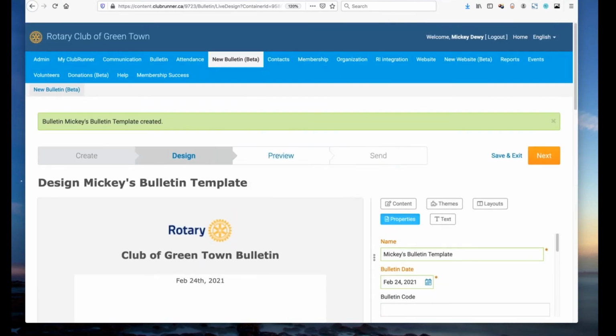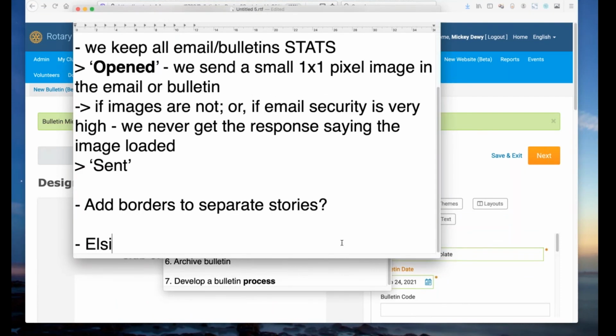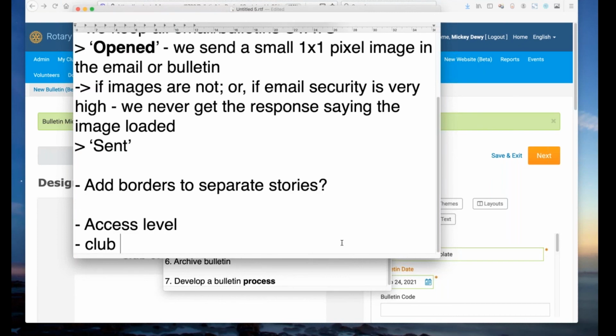That's an excellent question. I'm going to keep your microphone unmuted because Elizabeth asked about access levels. So what is an access level? Every member of every club or district has a certain access level. At the club level, it's 60 or above. So 60, 50, 40, 30. In other words, level 70s can't do bulletins. Level 70s can't access bulletins.